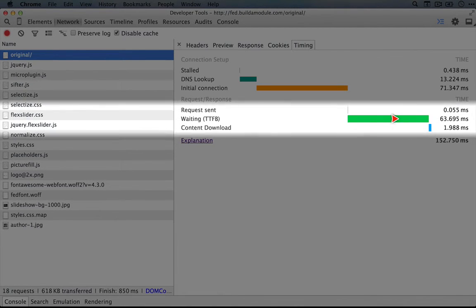Now there's something else that could be happening here in this green bar, which is that the server could be building the resource that it's going to send to us. In our case, we're just requesting a simple HTML file. The server doesn't have to do anything to create it.